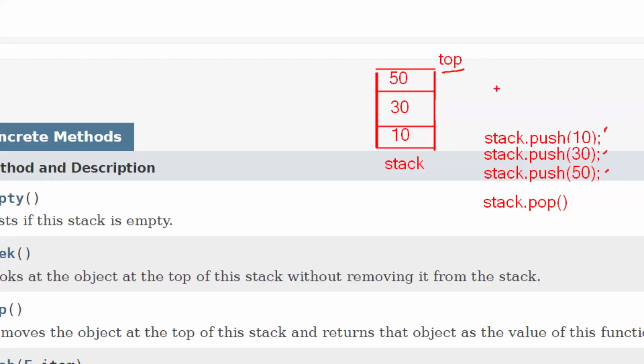Yes. This is called last in, first out. Who is the last in element? 50. Who is the first out element also? 50. Yes. This is called last in, first out.